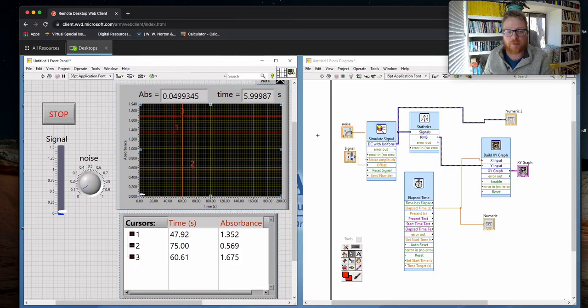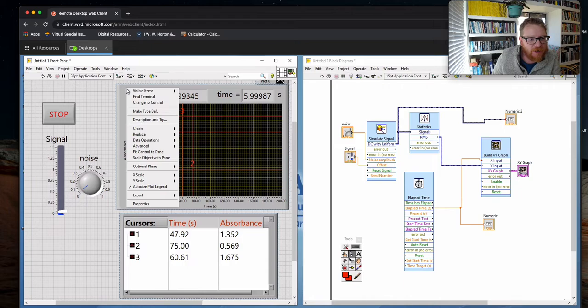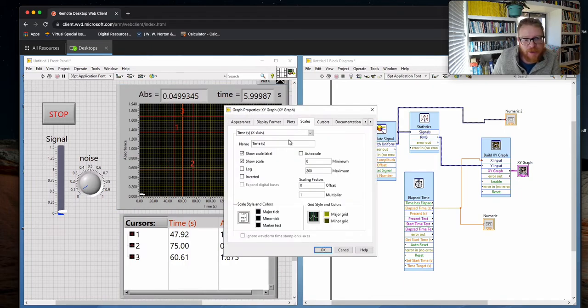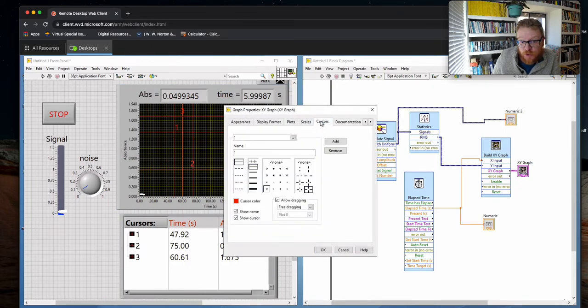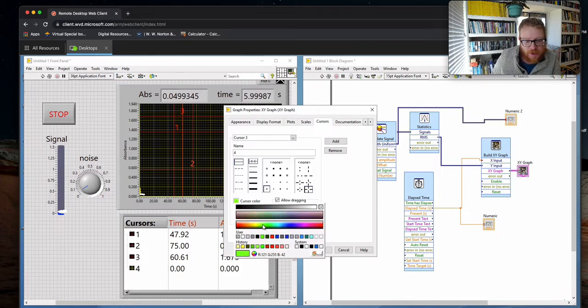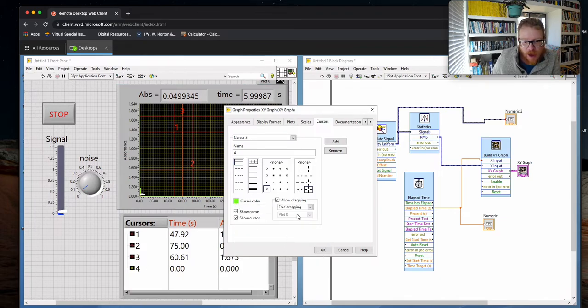and not a chart. When you have an XY graph, you can click in here and go to properties, and there's this thing called cursors. Here I just added a bunch and then named them. So I could add one more and call it cursor 4 and say show name. So there it is. We'll make this one green, and we want it to be free dragging.